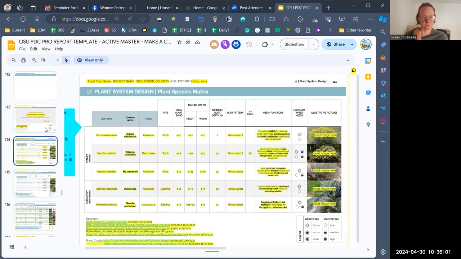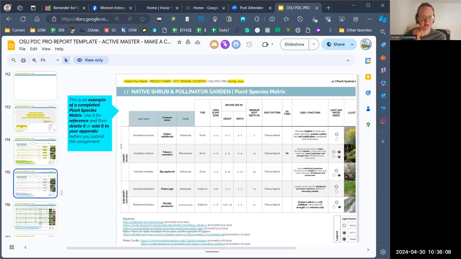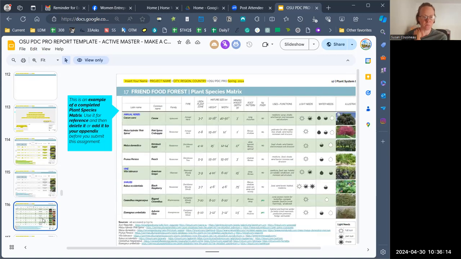Okay, here's your plant system design, and then here's your native shrub and pollinator garden, if you want to use that. So this is an example of a completed species matrix. So you can use it for reference and then delete it.